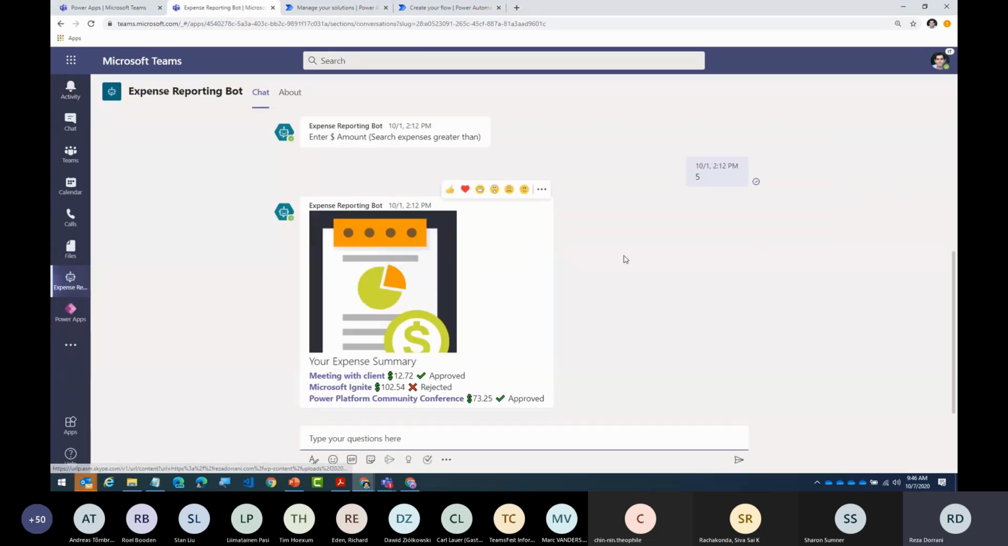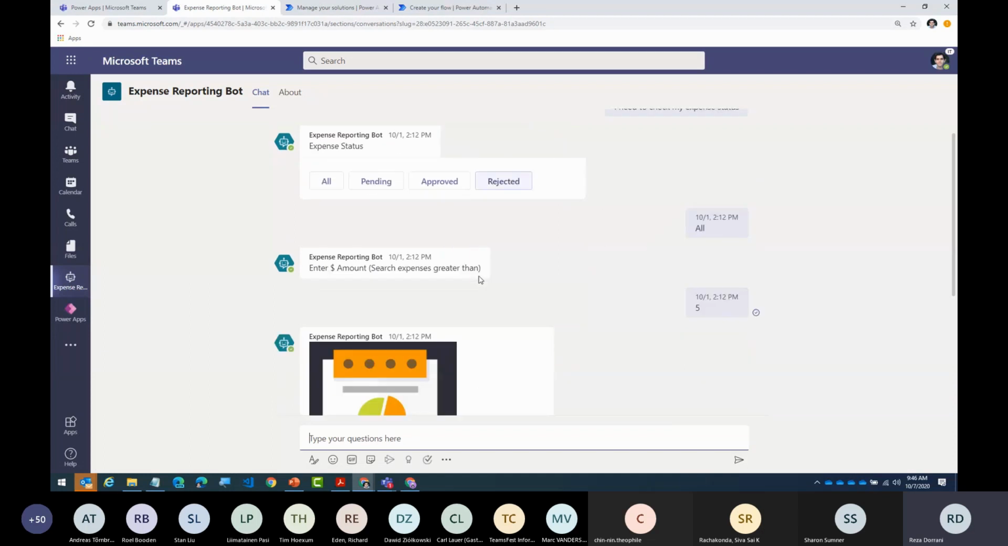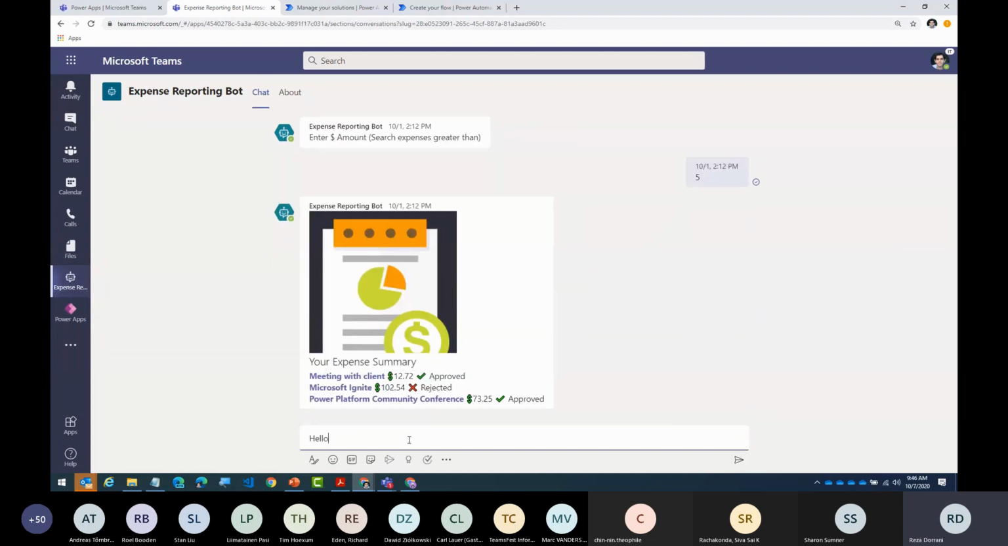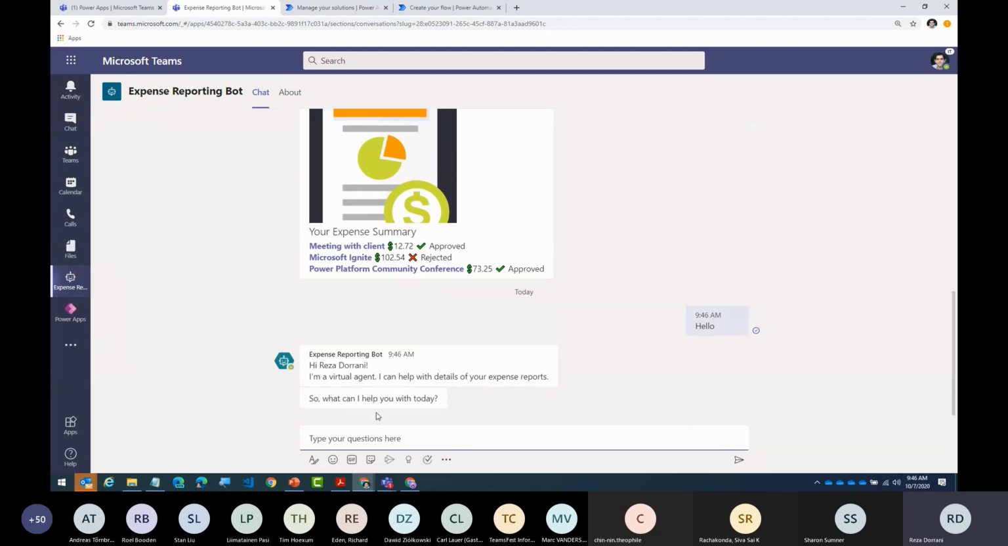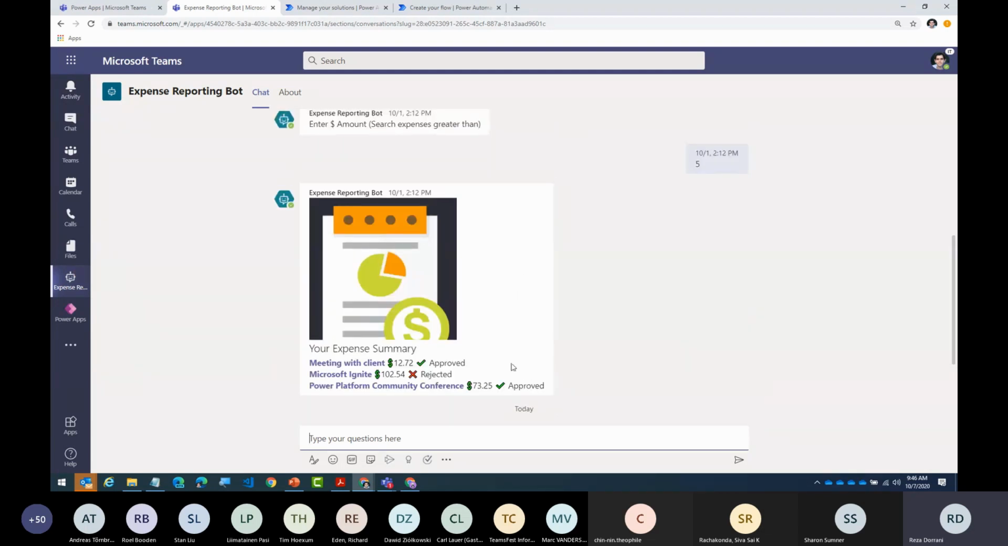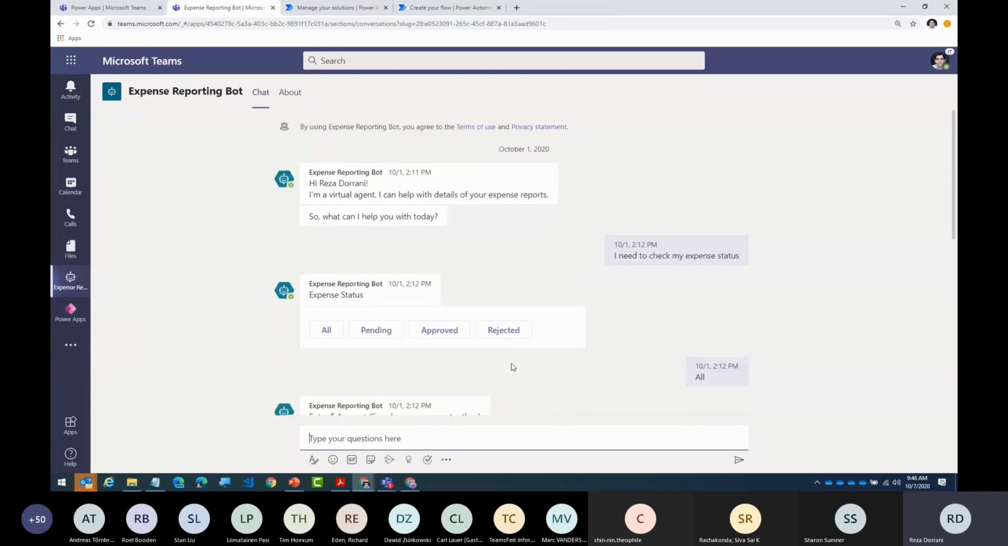This is for a different purpose, but I just want to show you what I could do with it. I can start talking to the bot. I can say hello right within Teams, and this is built using Power Virtual Agents. See, it says, hi Reza, how are you? It knows who is currently signed in. It's aware of which user is signed in.